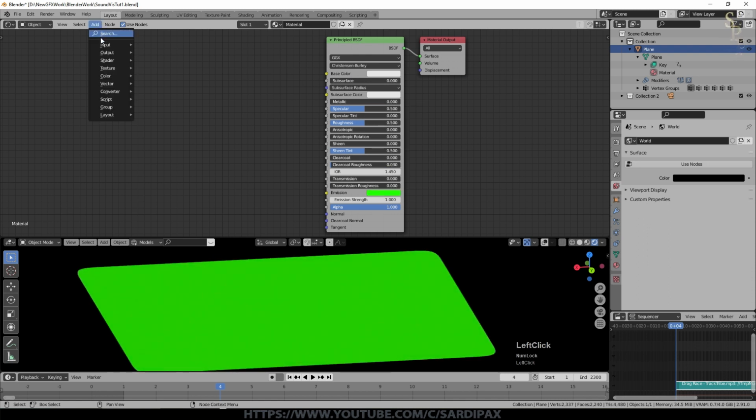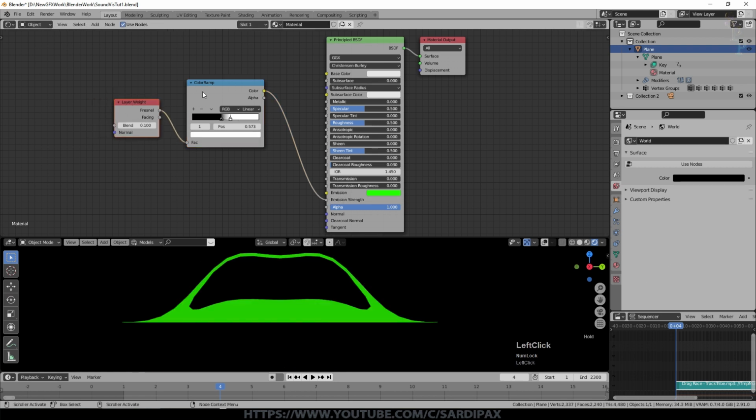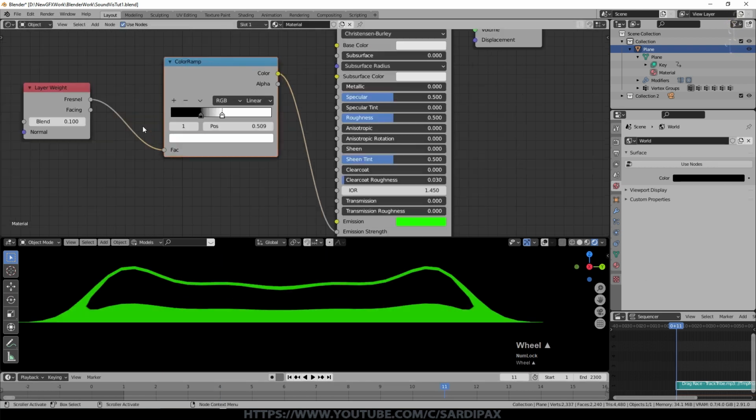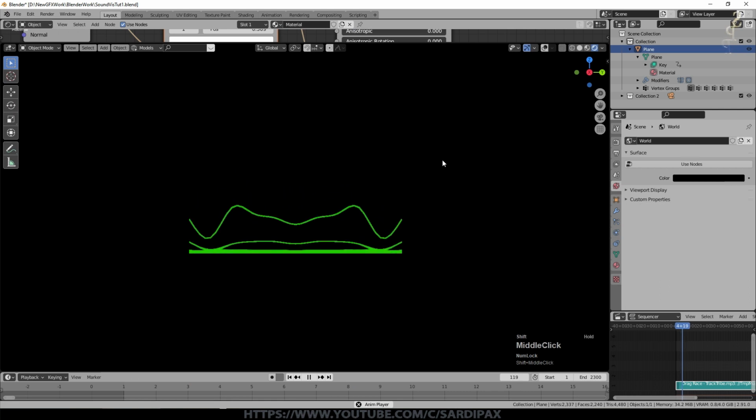And then I'm going to add an input, which is layer weight, and another converter, which is a color ramp. I'll put the Fresnel into the input of the color ramp and the output of the color ramp into the emission strength. So you'll need to play around with the values to find out what works for you. So maybe even something like that, 0.025 in my case, and let's see what that looks like. And because it's Eevee, we can see it in real time.